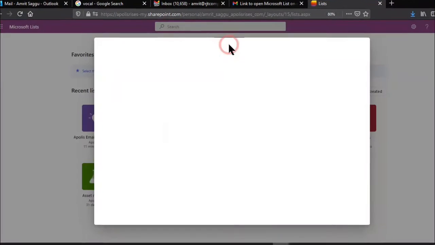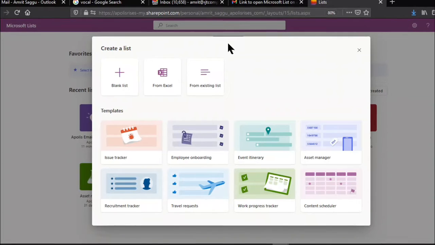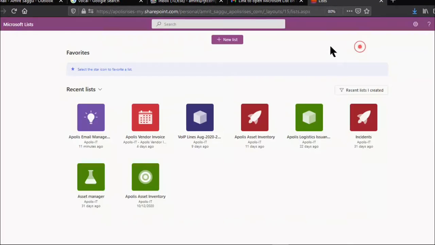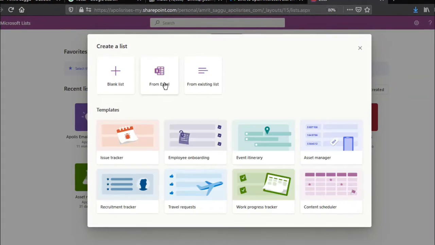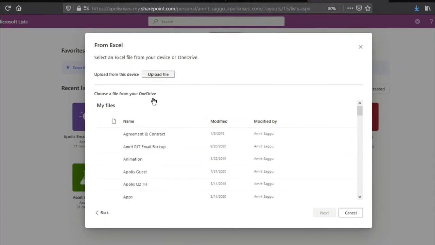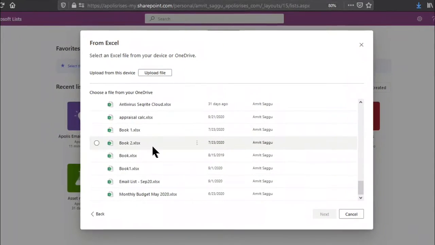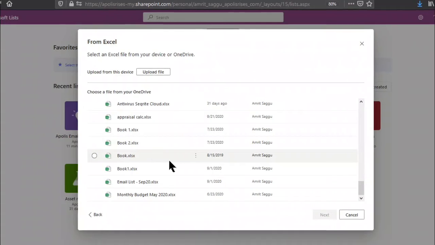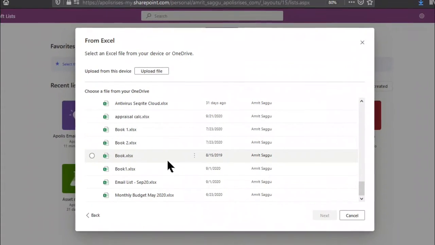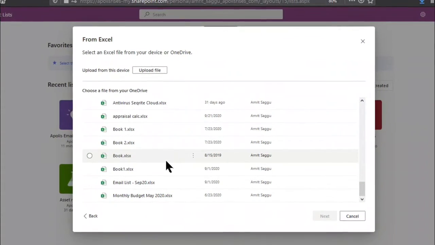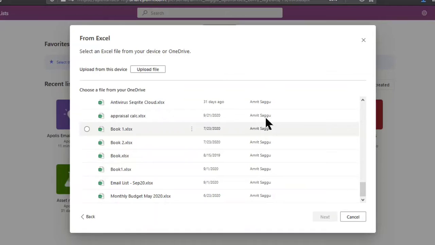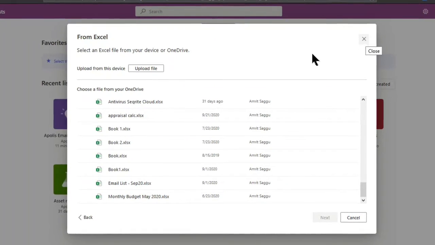And now let's create a new list from my existing Excel sheet. If you have an existing Excel sheet in your SharePoint or in your OneDrive, you can create the list from it. So here you can see it has opened my OneDrive. I can select any file from my existing OneDrive files. If I choose a file, it will create the list from that file.